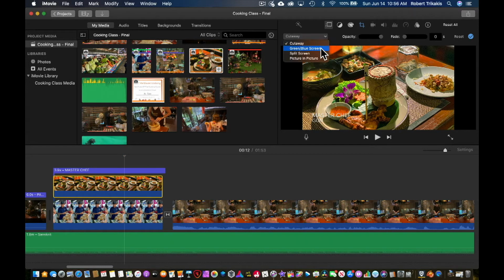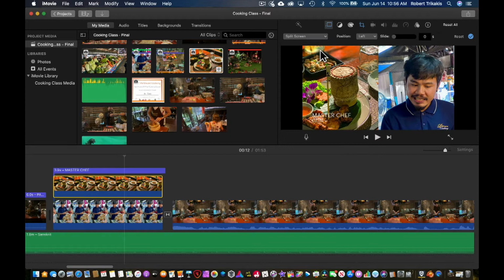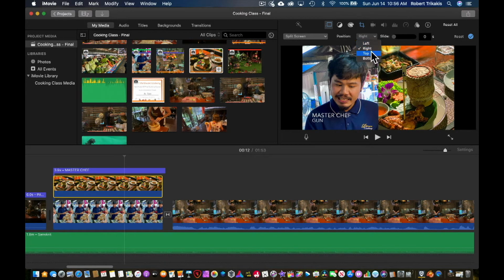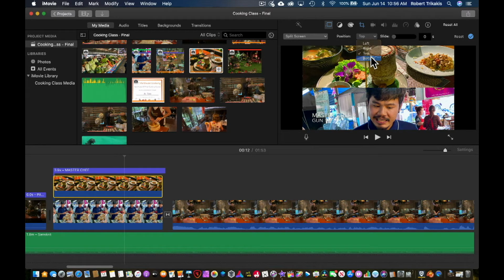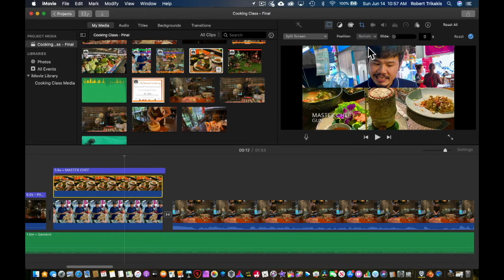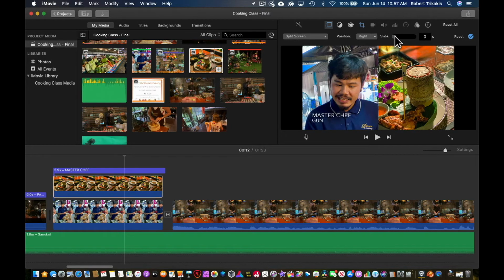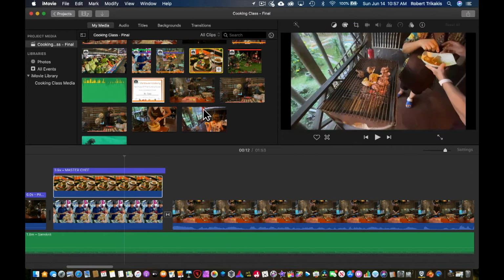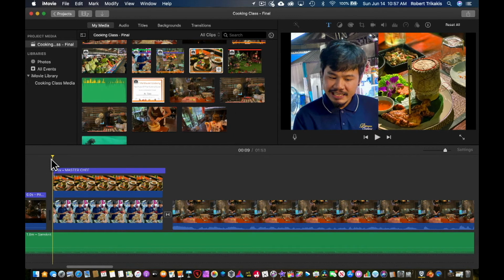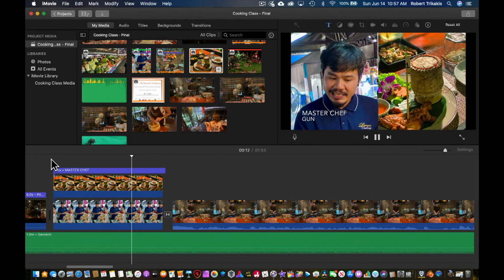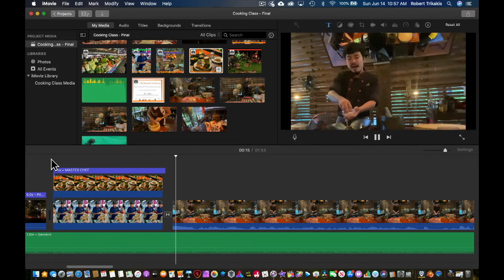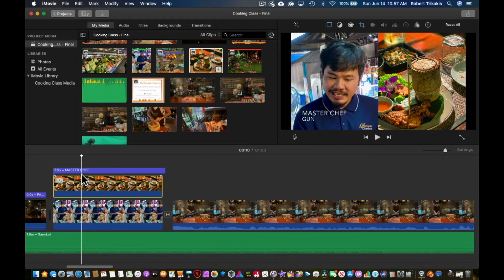Now what I'm going to do is go down to split screen. And now we split my screen into two separate areas. I can change it. And I think I like this one better. So let's see what this looks like. This is the dry syrup. So there is a split screen. Put two pictures or videos and it kept my Ken Burns effect going side by side.